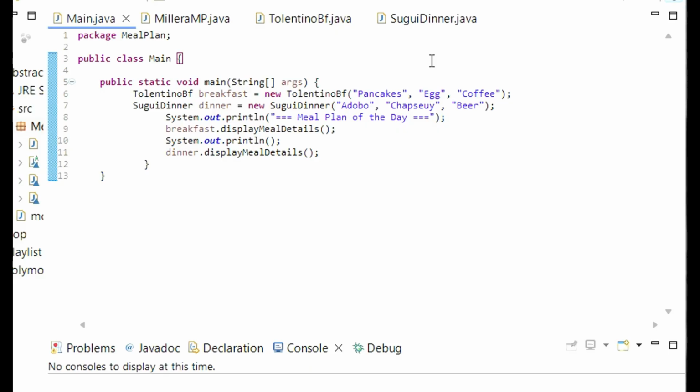I'm going to demonstrate our simple Java program that showcases a meal plan for the day. Our program includes two meal types, the breakfast and the dinner. Let's start with the main class. This is where our program begins executing. In the main method, we create two objects, the breakfast and the dinner.